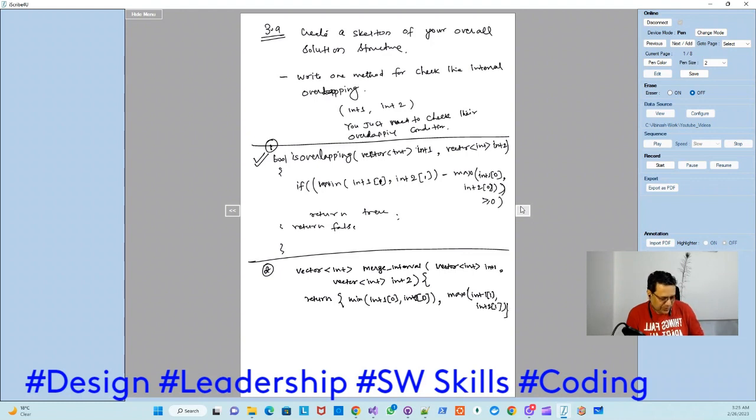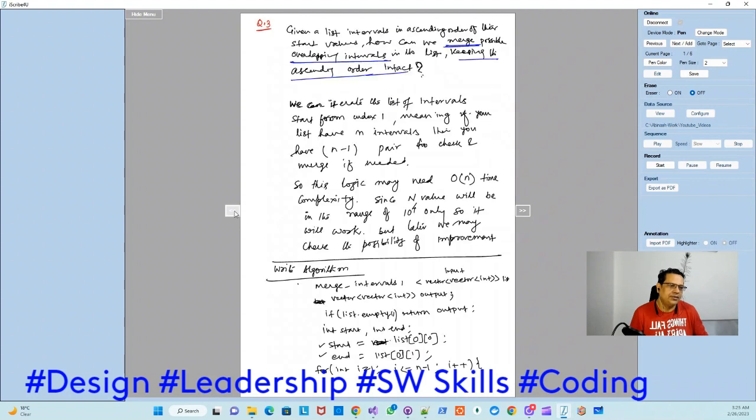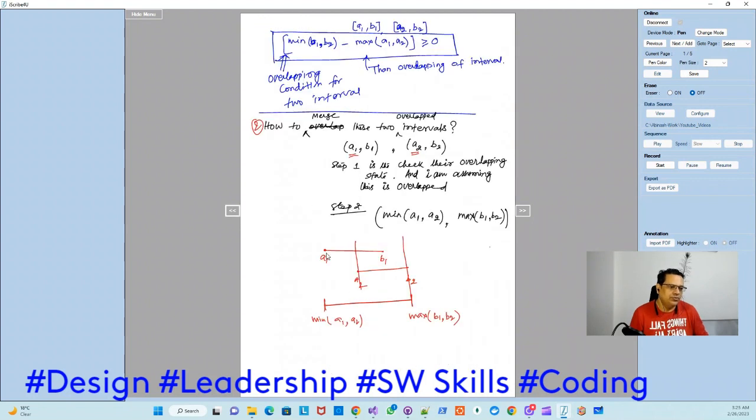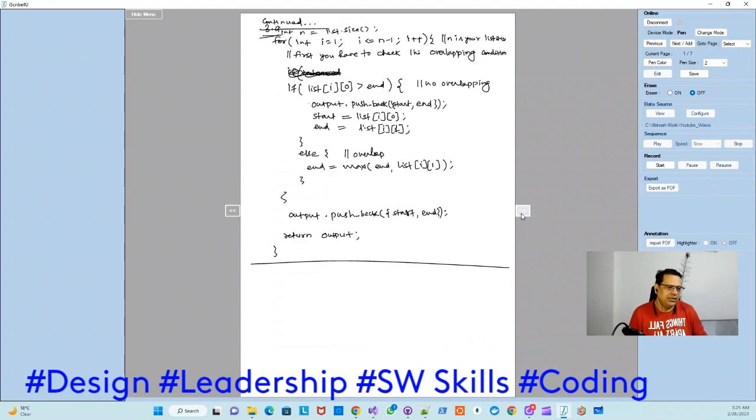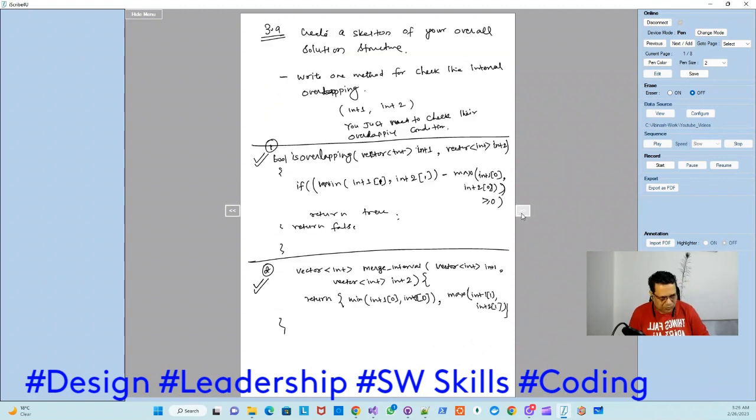So if you remember the overlapping condition shown earlier, this is what you have to do, right? Let me show you again. If you look at this diagram, when it is overlapping, I have to take the minimum value of a1, a2 and the maximum value of b1 and b2. This is what you are simply doing here. Nothing else.